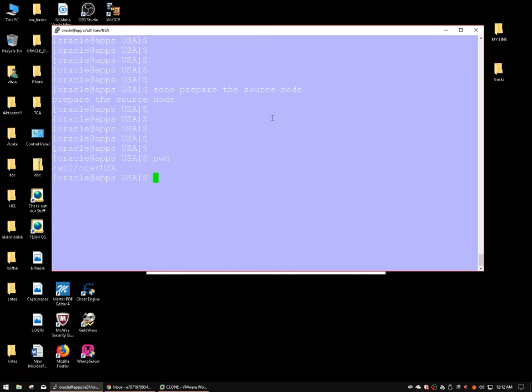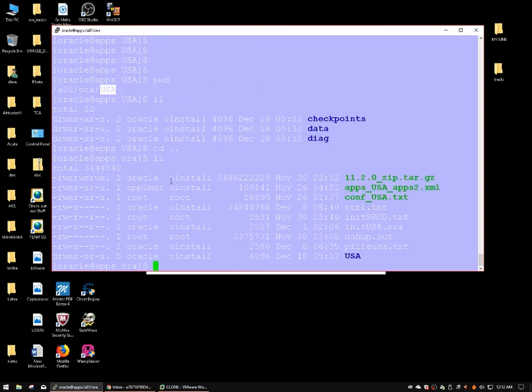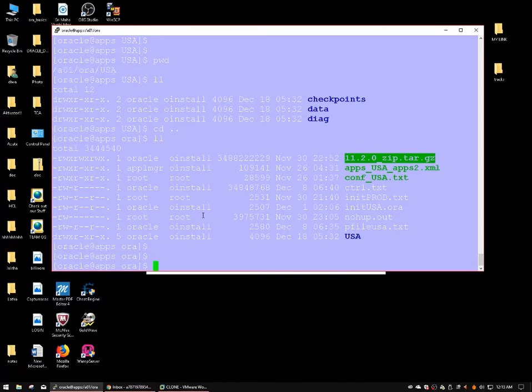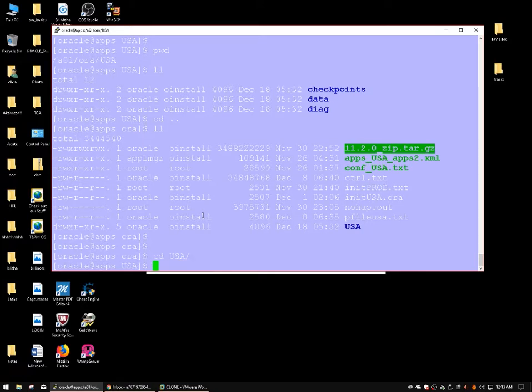For example, see, my directory structure is here and my instance name is USA, which is my target instance. We can't find anything in that directory. For example, the home location is not here. My zip location is here. I told you I transferred it from the source node through NFS. So what I'm going to do here is unzip the tar files on the target.